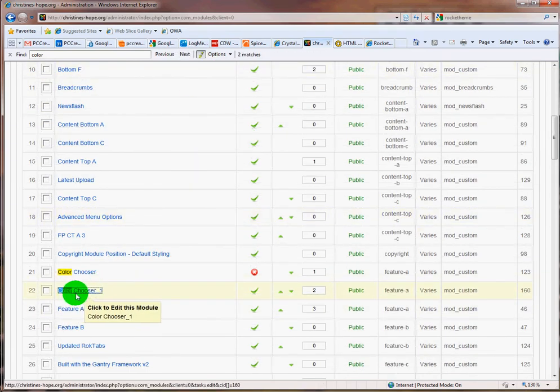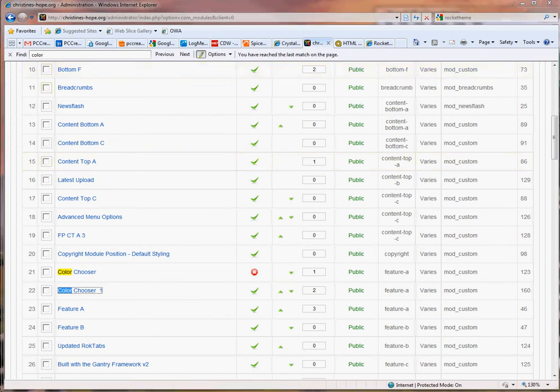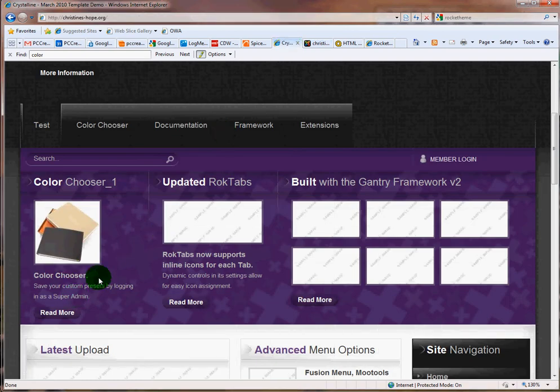So we got Color Chooser _1 is published, and the one that was previously on the page is not published. So we saved that. So we go to the web page and I refreshed, and so here Color Chooser _1 with that 3-album photo and the text that we have left.